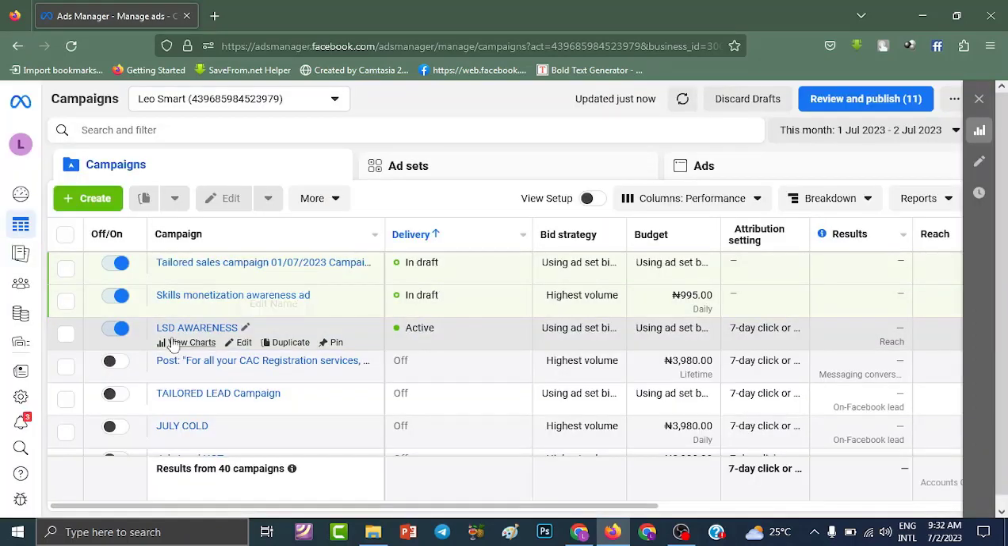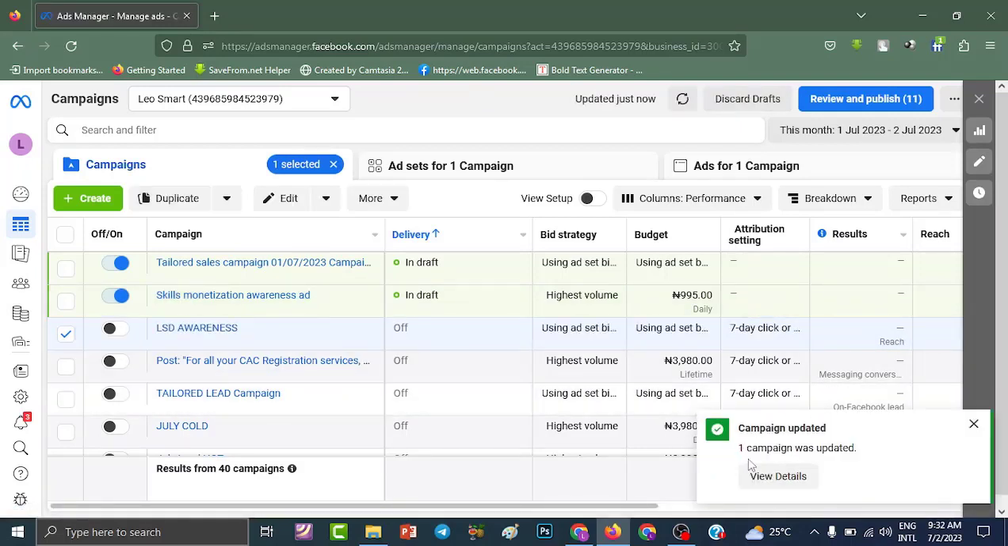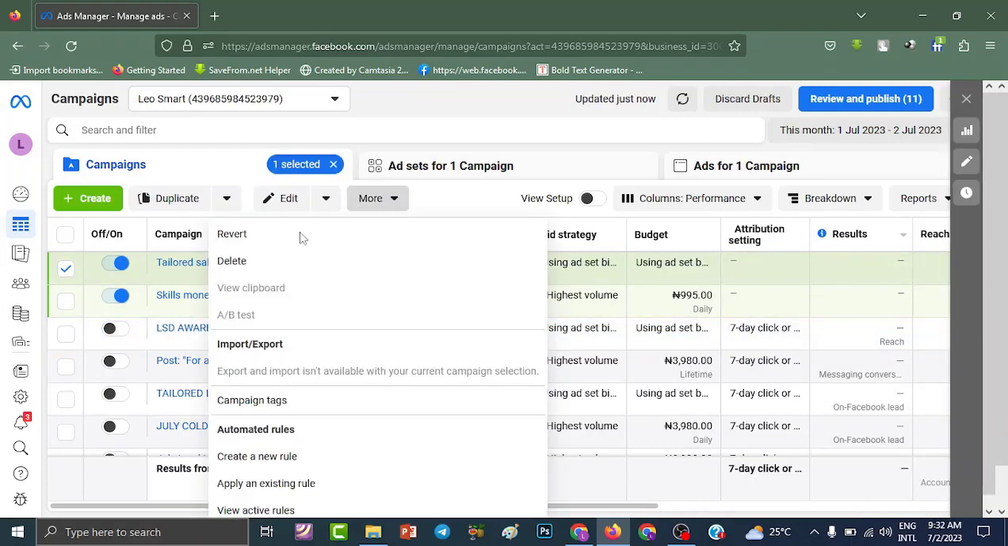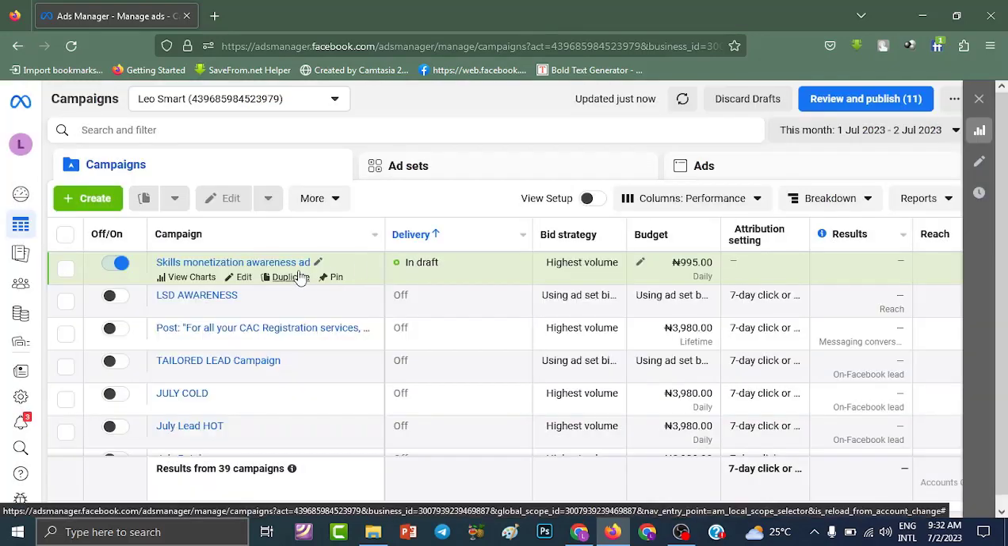So you can see the last one is still active, so I'm going to put it off. This is where you put it off. Campaign is on, so I'm going to turn it off. It's now off. You can see it's publishing. One campaign was updated, so it's now off. If you want to delete any one, you can click here and then click here and delete. So let me delete this too.